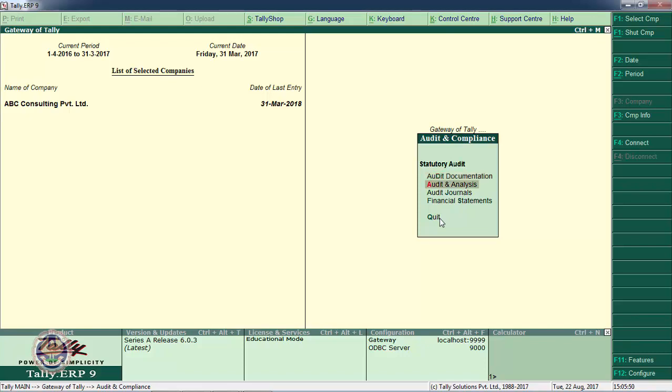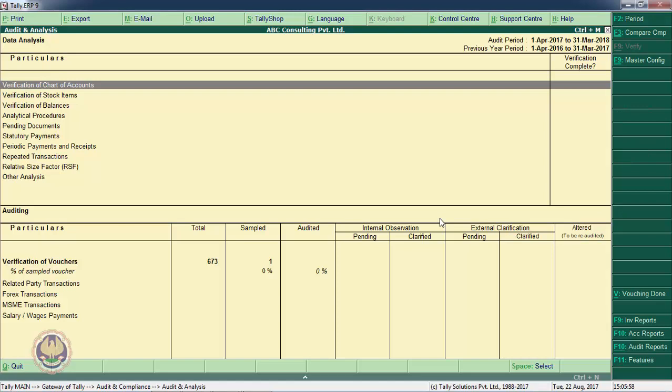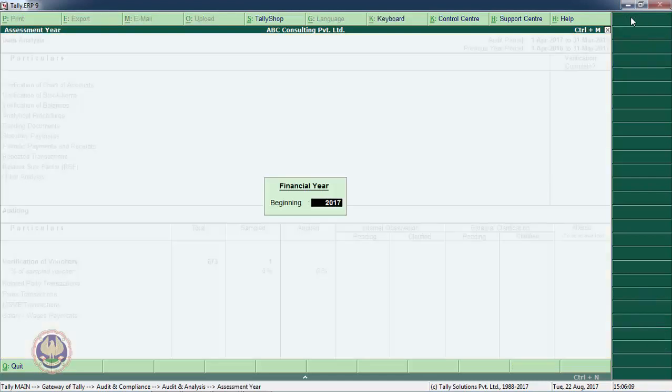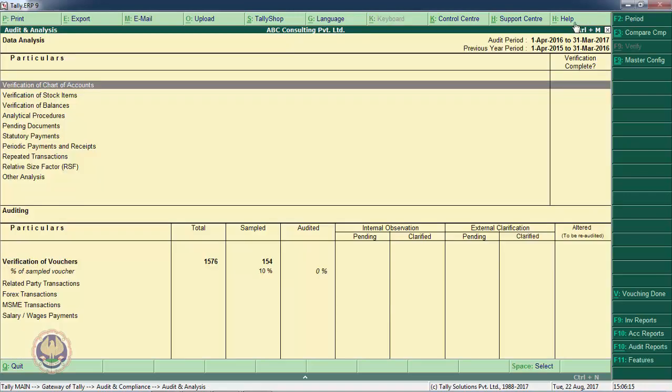The second option, audit and analysis, I think this is the most important menu out of the 4 menus. I am clicking on this particular menu and I am going inside it. Here you may check the audit period 1/4/17 to 31st March 18. Let us change the period first. Beginning of the year can be specified here. I am typing as 2016. So now the audit period is 16/17.